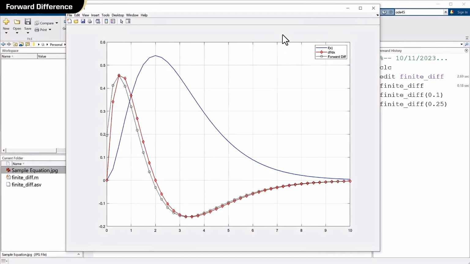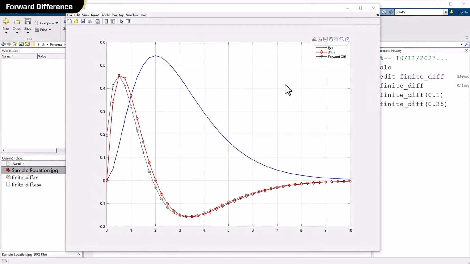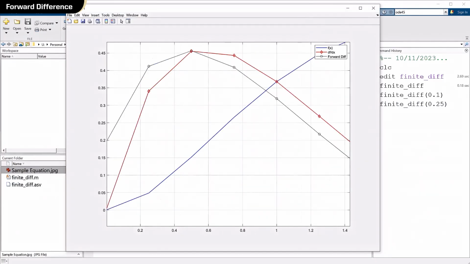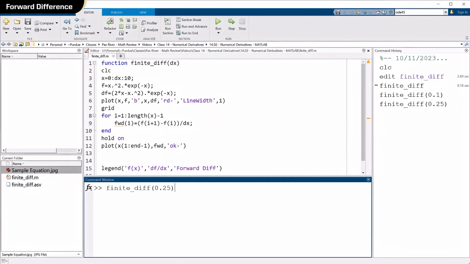Well, how good is the approximation? It kind of depends on where you are. Out here, wow, it's really good. Up here, not so good. Red is the exact, and black with the circles is our approximate. Not so good. Well, how would we fix that? Could we make dx smaller? Sure, let's do that. Let's go back to 0.1.